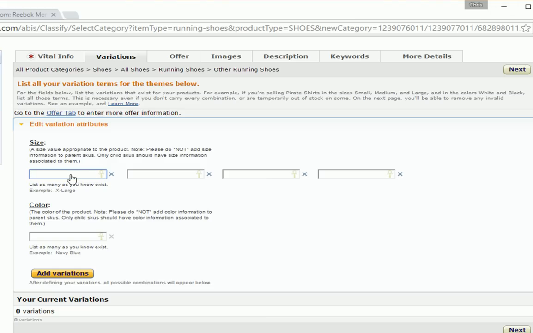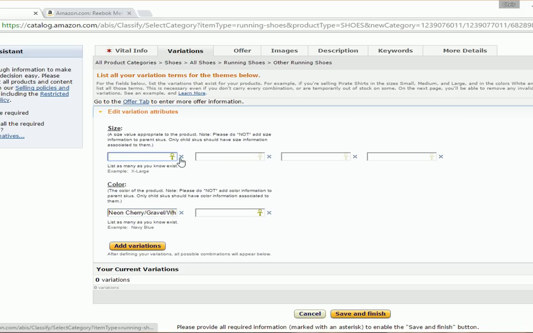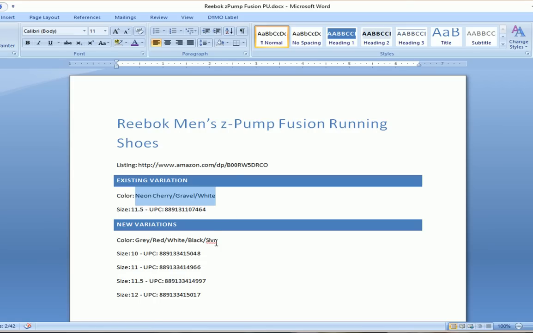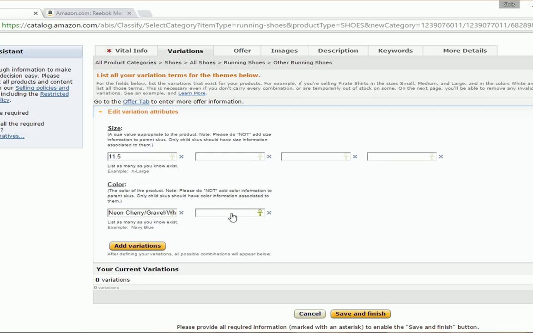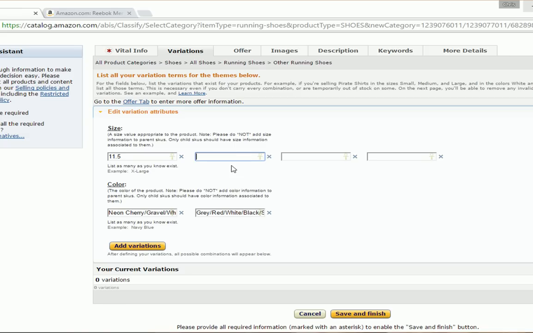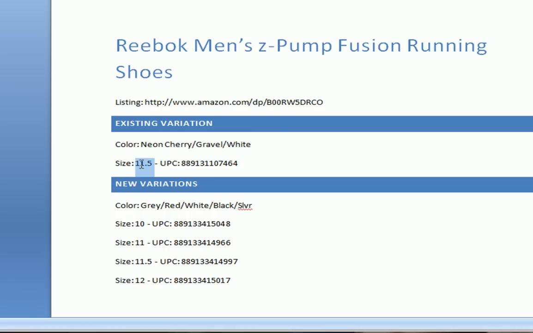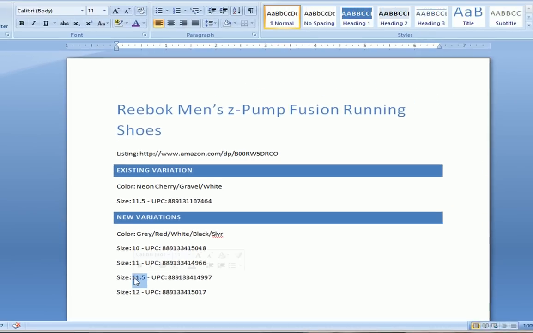So here is the color. And then I forgot what the size was. It was 11.5. Okay, and now I'm going to put in my other color. This is my new color. I'm not going to need this other field because I just have these two colors. Then I've got to get all the other sizes I'm putting in: a 10, 11, 11.5, and a 12. So I need my 10, my 11, and my 12, because I've got my 11.5 here already, since my existing variation is also an 11.5.